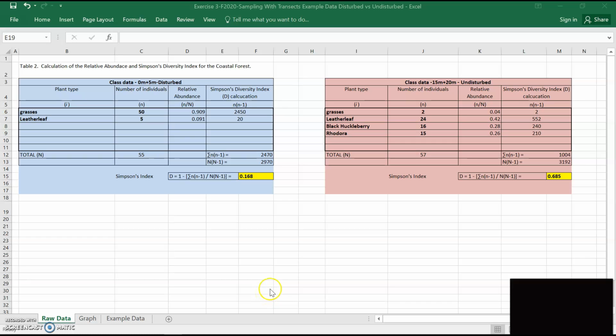Hello everyone, this tutorial is for the Bio 105 Lab Exercise 3, Sampling with Transects in the Coastal Forest Ecosystem. This tutorial is going to run through how you should be handling and graphing your data.